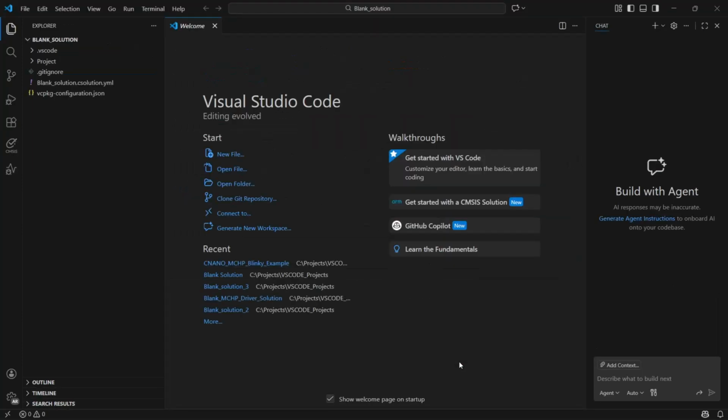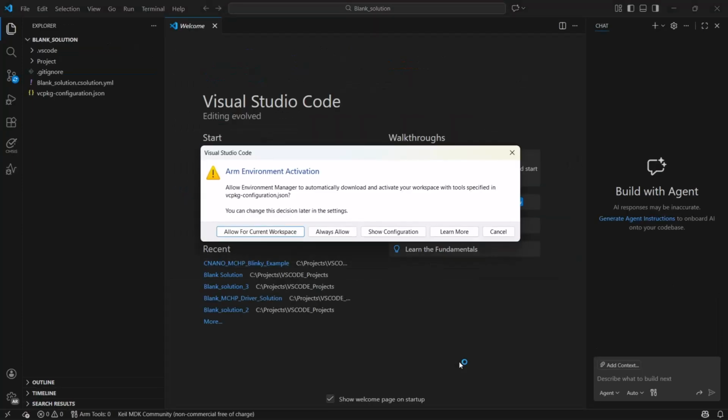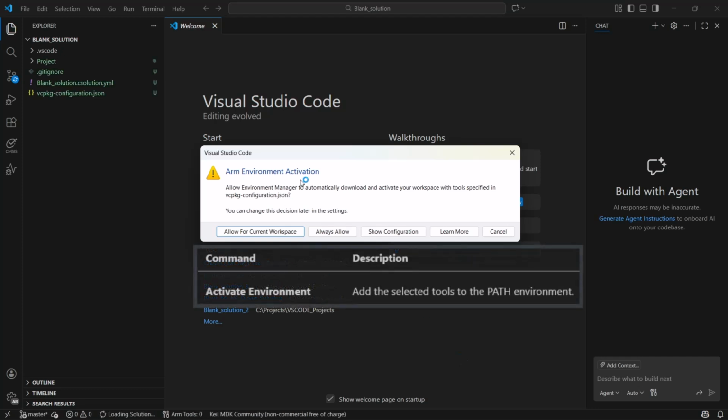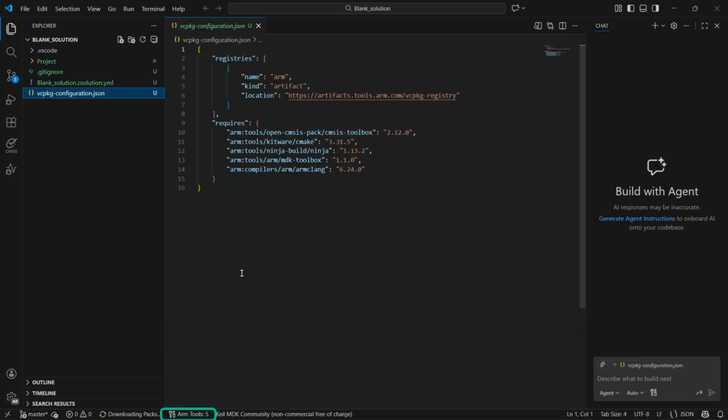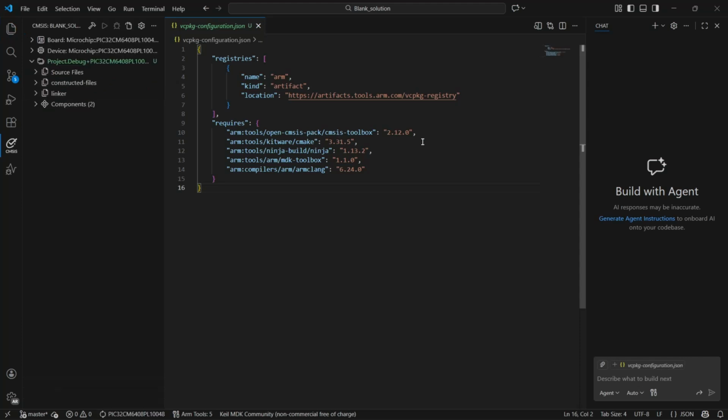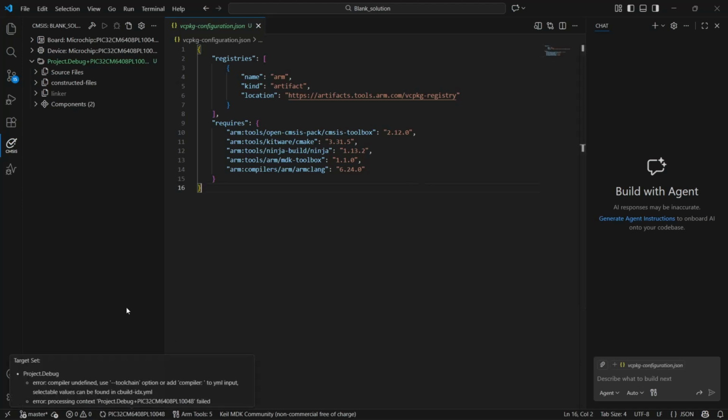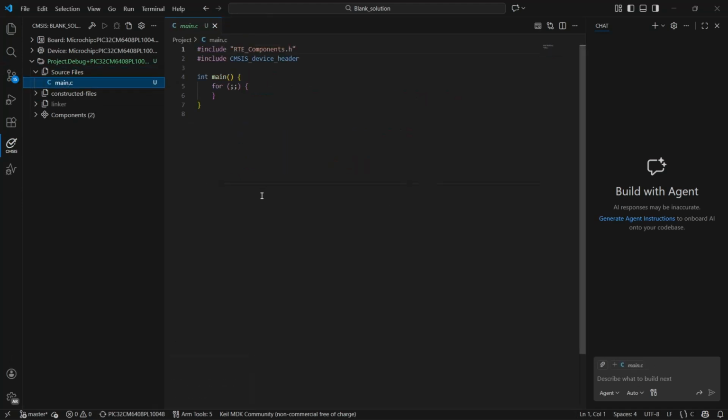As we create, we do get asked to activate the ARM environment, and we'll allow for this current workspace, and we can see the different tools now, which are listed here in vcpkg-config. So you can see that OpenCMSIS Pack and CMSIS Toolbox are added to the path of this solution. Okay, and we can see our device here. There is a main, and we should be able to compile.